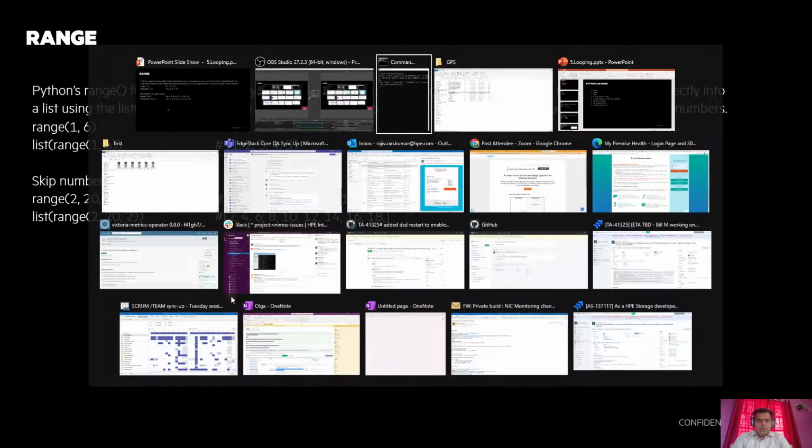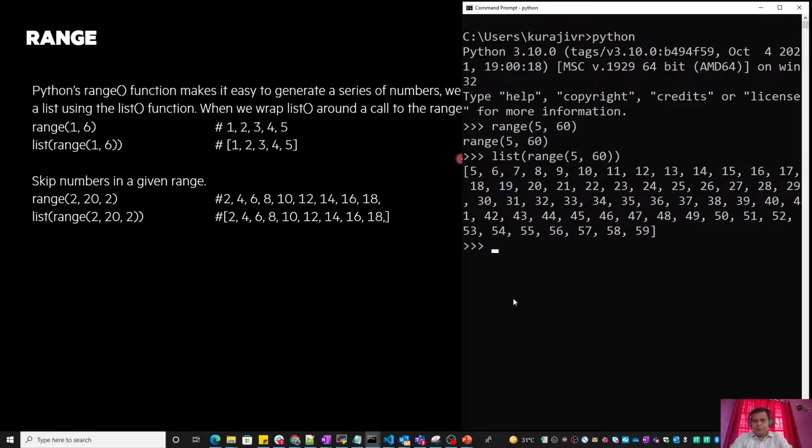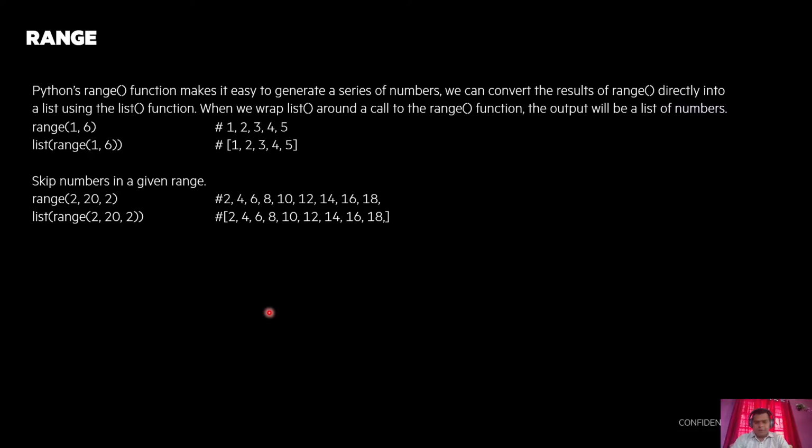So let's take a closer look. We'll go ahead and create the range. Let's say 5 to 60. And then we can convert the range to a list. Range 5 to 60. And now we have 5 to 60. Very similarly, if we want to step by 5, we can have 5 to 50. So this way we can have the range on the fly.